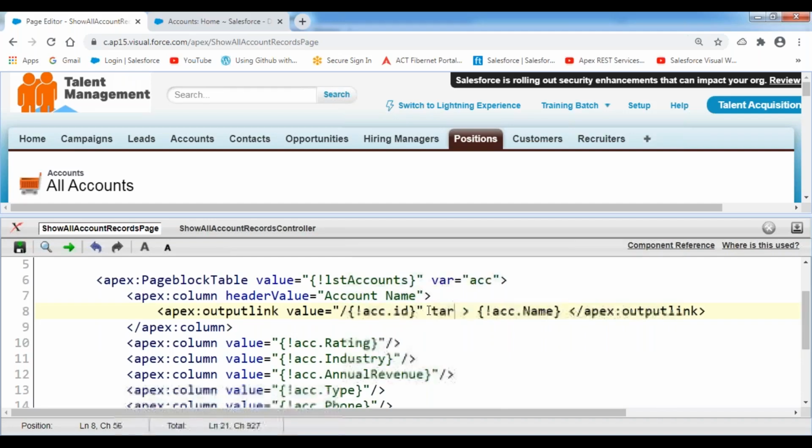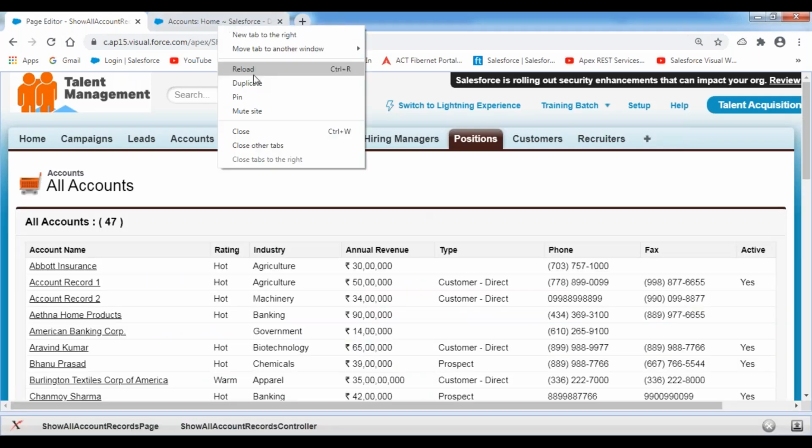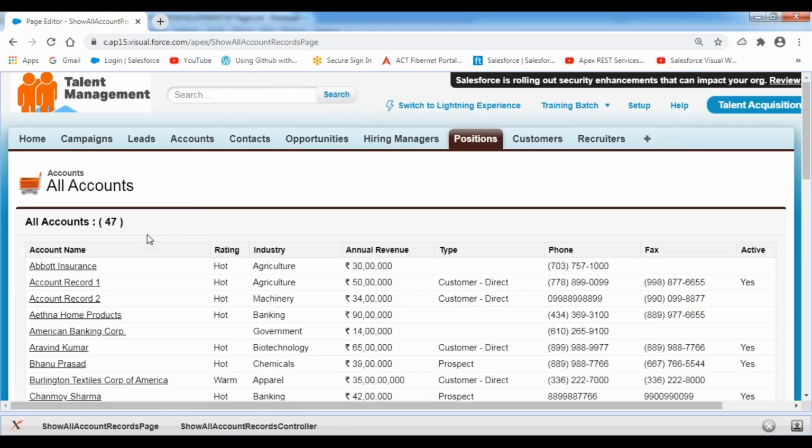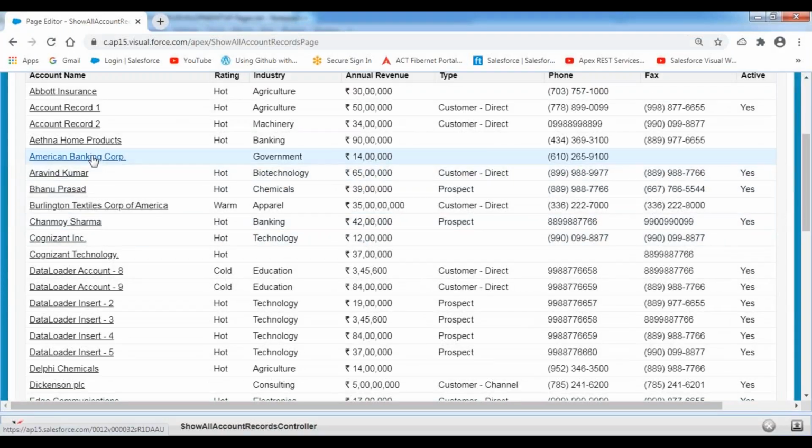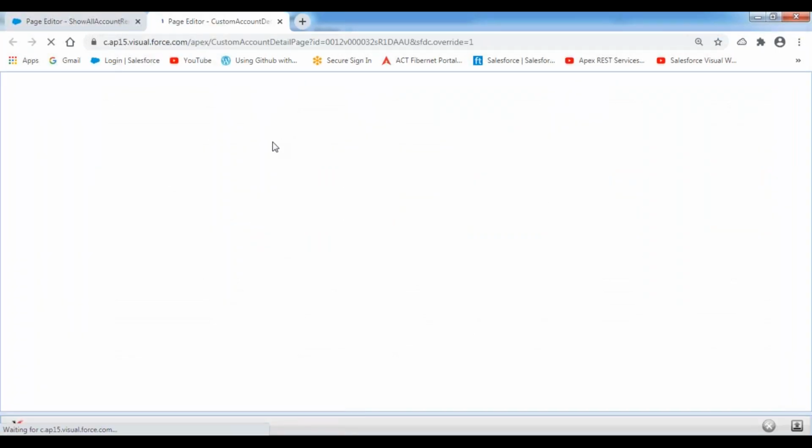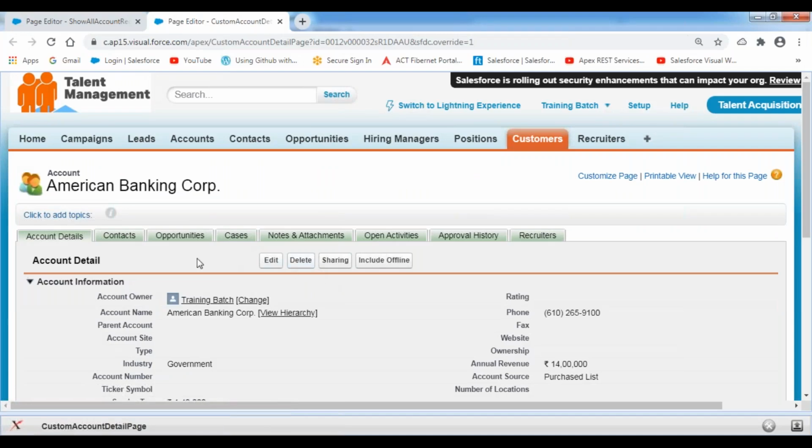Where we can open that record, we can specify the target property, target equals to underscore blank. That means I want to open this record in a blank tab, in a separate tab here. That's it. So upon click on this account record name, please open that account record's detail page by using this account record ID, and then open that record inside the blank tab. That's it. Now, let's see. So now these records are available. Upon click on this American Banking Corporation, it will open the record automatically. I can see my record details over.